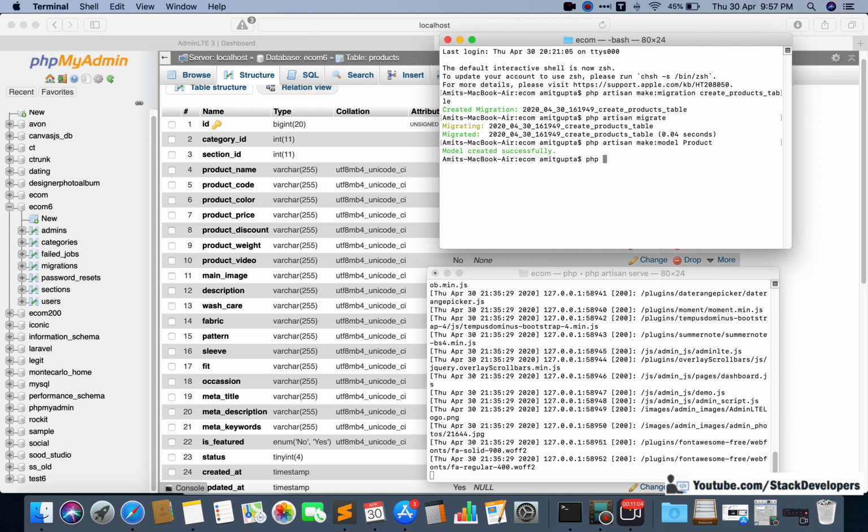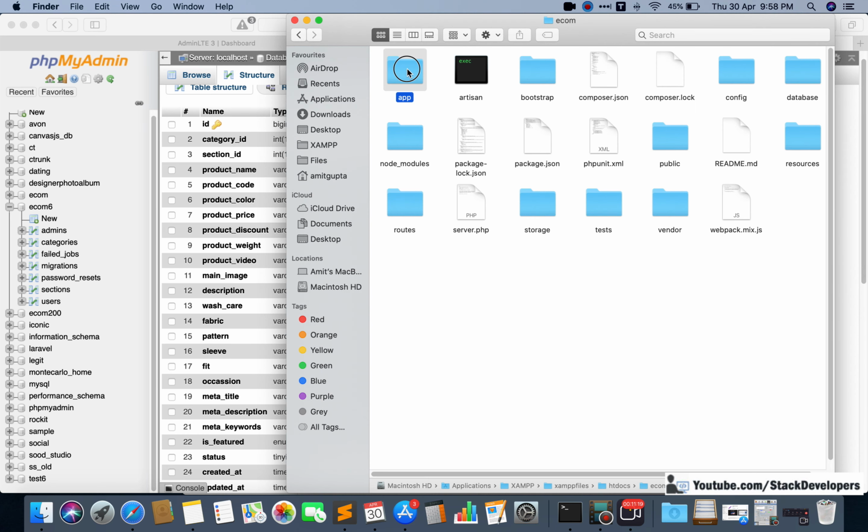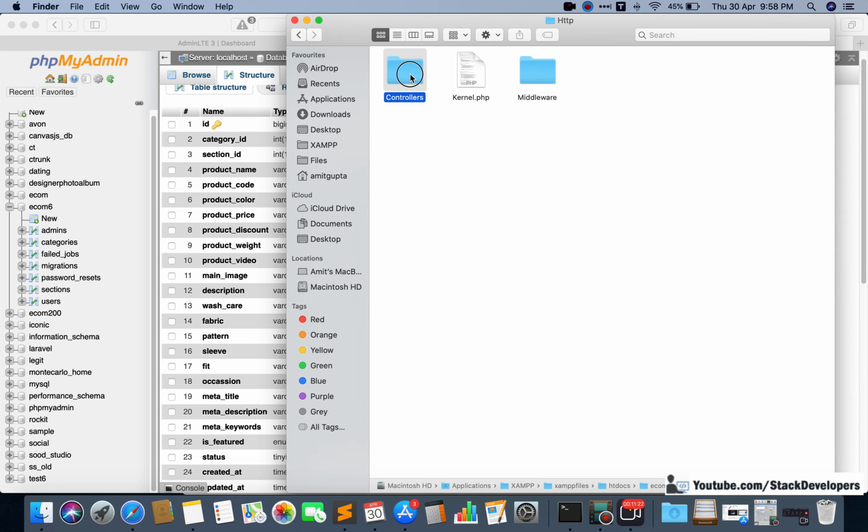Okay, now we are going to create the controller inside the admin folder. You already remember that we have a separate folder here: app, http, controllers, and this is the admin, and this is the front. When we work on the front, we keep the front controllers here, and now we need to keep the admin controller, so we are going to create the controller in the admin folder.